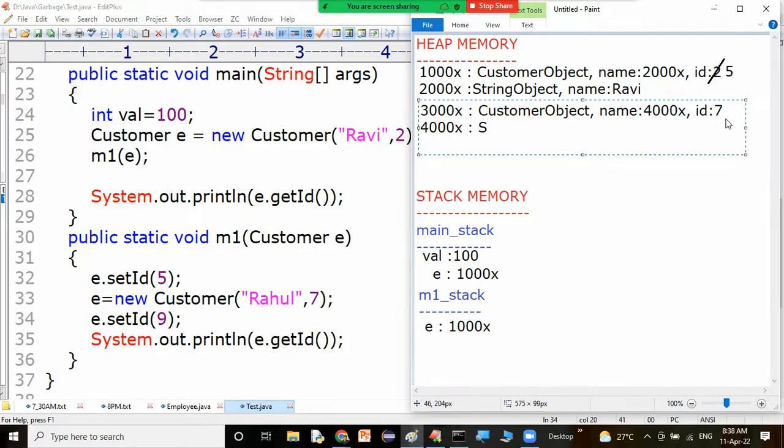At 4000x one new string object will be created, and it will hold what? Name value as a what? Rahul. Okay, perfect.